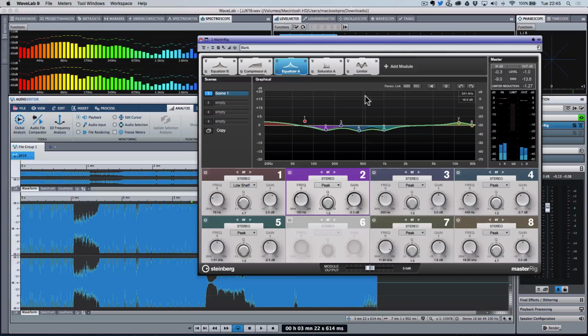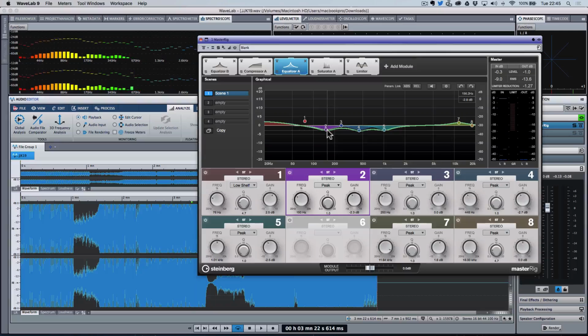So you see, I was making some adjustments there. I felt that we were losing a bit of the guts of the bottom end. That's the reason why I've raised this up a bit. I want to listen again.